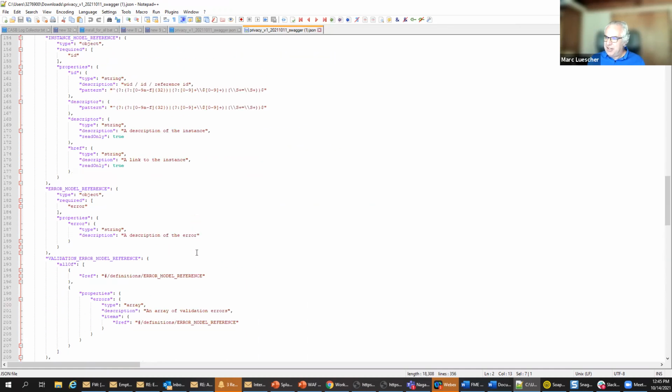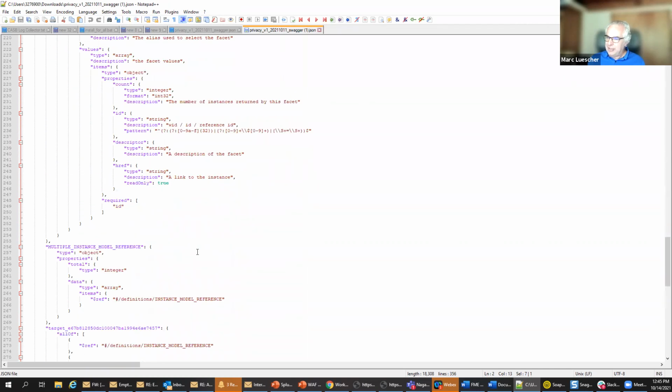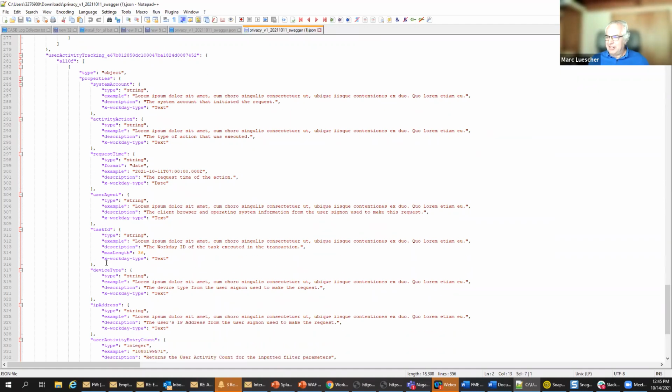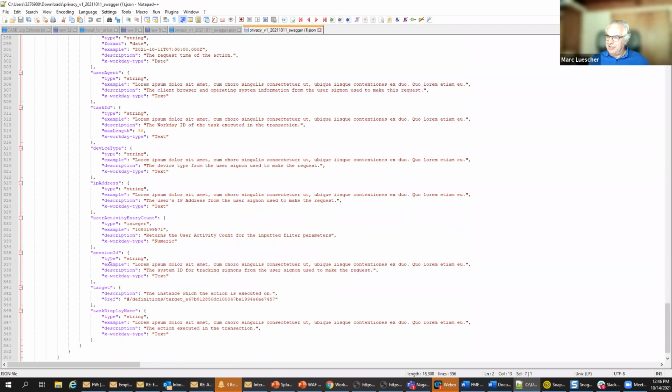But what is most interesting is, at the bottom, you will get a sample data set which shows you the JSON structure you will get later on in Splunk with system account, type, example. There will be a field system account, activity action, request time, user agent, task ID, and so on and so on.